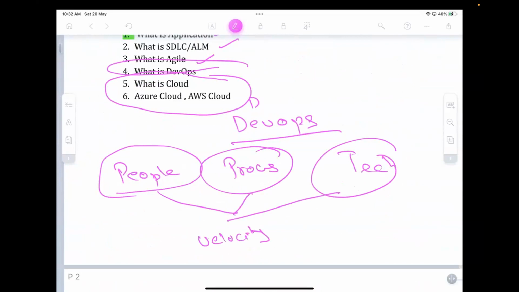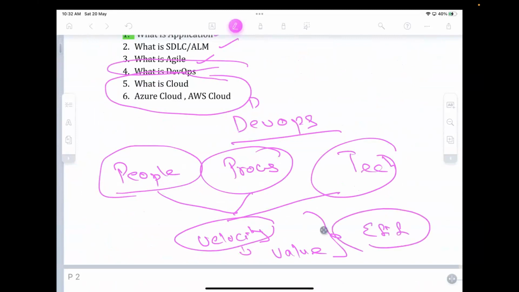If you increase the velocity, by default, value will be increased. And with both of these, the efficiency of the organization will go up. In today's world, what is DevOps? DevOps is a process. It's a culture, okay, where people, process, and technologies come together to increase the velocity and value by increasing the efficiency of the organization. That is known as the real definition of DevOps.